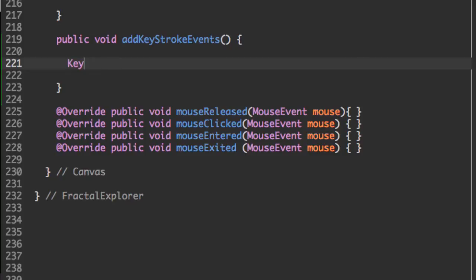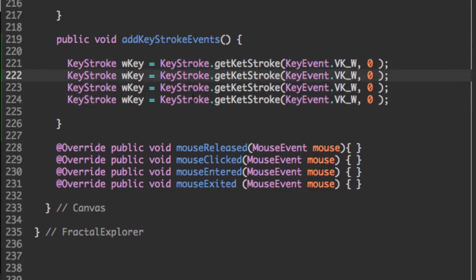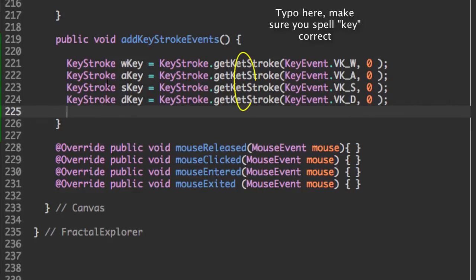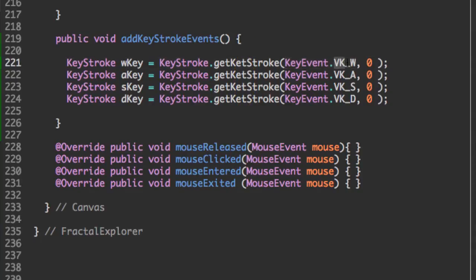So let's do that. Let's create some keystroke objects. So keystroke W key equals keystroke dot get keystroke key event dot VK underscore W. So we created our keystroke objects. The way we did this was calling a static method on our keystroke object called getKeystroke, and we specified which letter we want using these static fields. So VK underscore W corresponds to the W key. VK underscore S corresponds to the S key. This last argument we don't need to worry about.